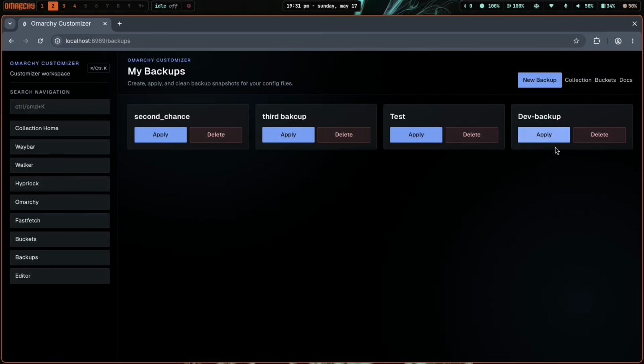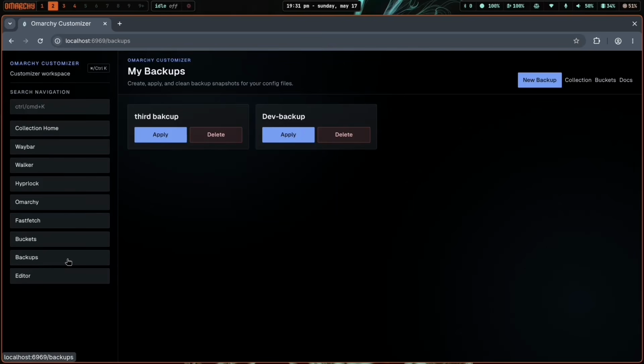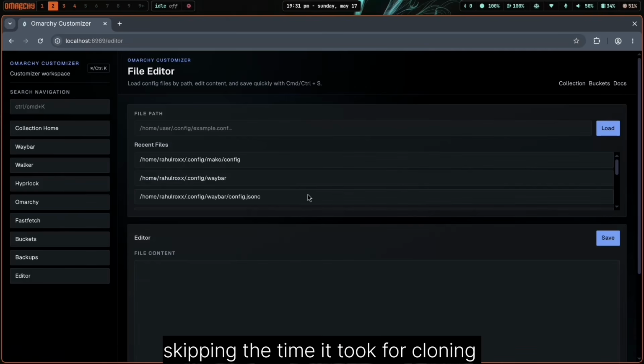You can apply it, but for some reason there are some config errors that come when we click apply here, so I wouldn't recommend that. You can also delete them if you want. That's up to you. Then comes the editor. This is also in the testing phase. The main part was the theme changing.